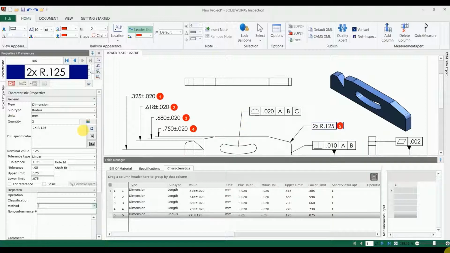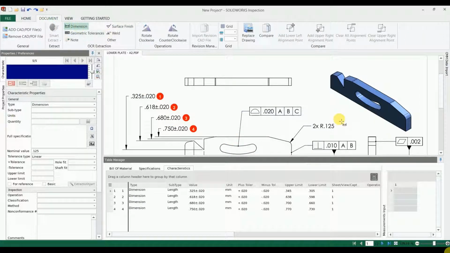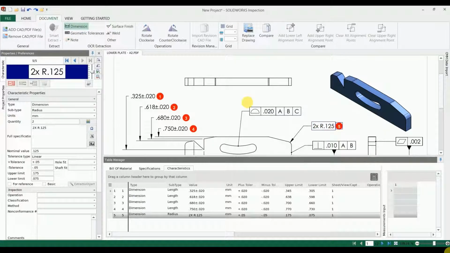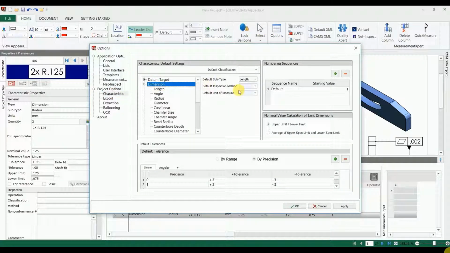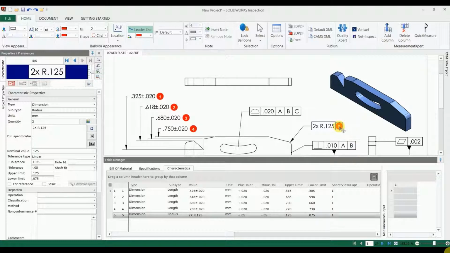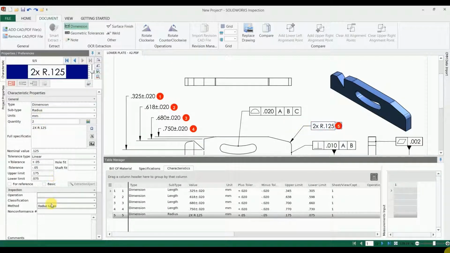Now after applying, I am going to delete the balloon again and create a new balloon. So I extract the dimension. Oh sorry, I didn't specify the instrument method here. So I go to the characteristic again, I select the radius and select the default instrument as radius gauge which is listed now here. So I delete the balloon and again I'm going to extract the dimensions. So as you can see, now the method has been specified to radius gauge by default.